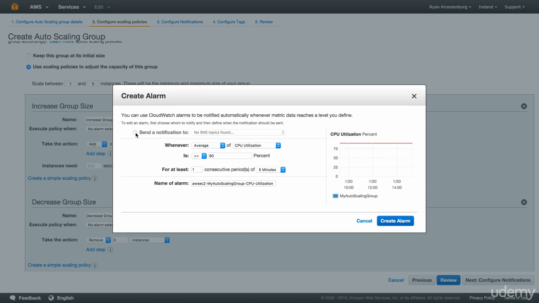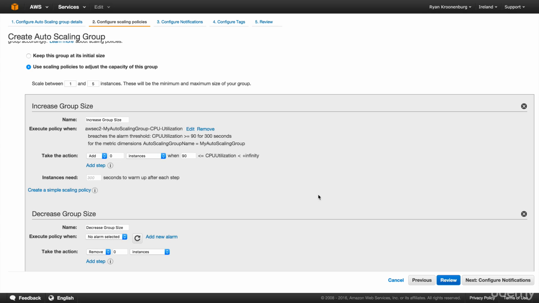And I don't want to get an SNS notification, so I'm going to uncheck that and go ahead and hit create. So essentially what this is doing now is, as soon as this alarm is triggered, we then take this action. So if my CPU utilization is greater than 90% for more than 5 minutes, I want to add one instance. Then instances need however long to warm up after each step, so I'm going to wait another 5 minutes before doing this again.